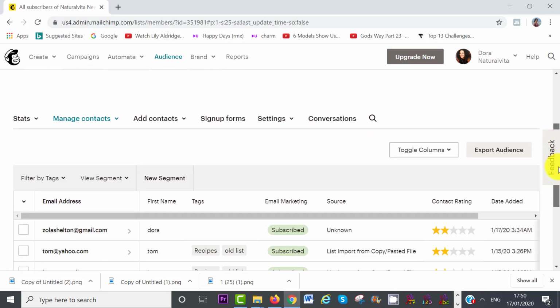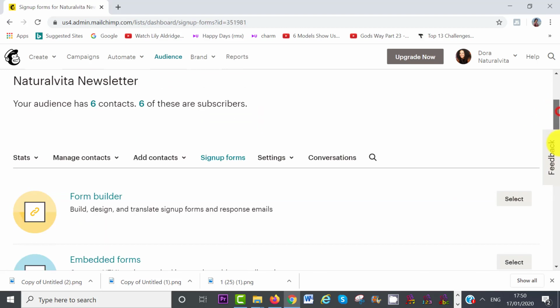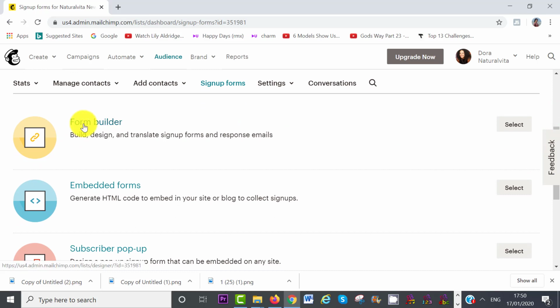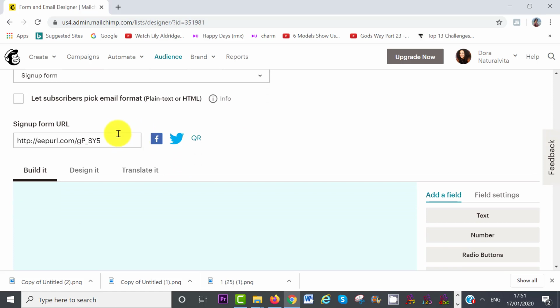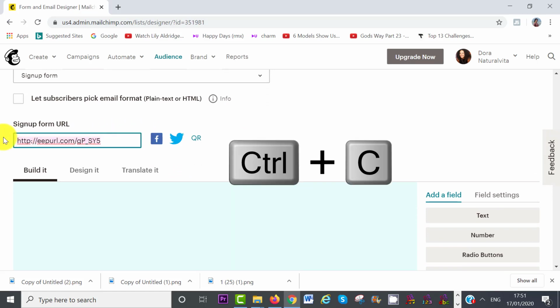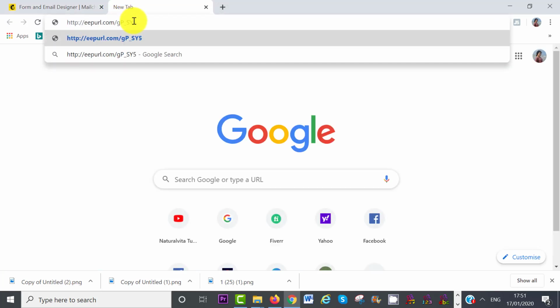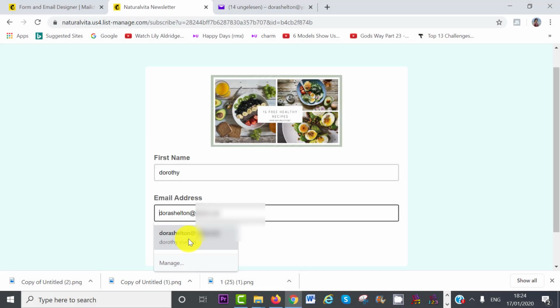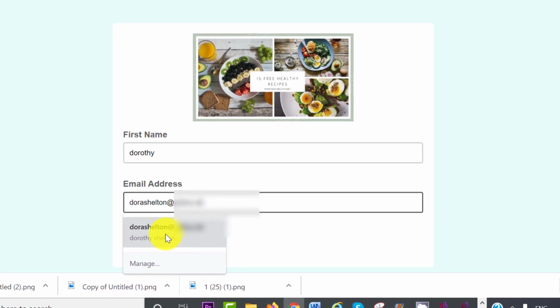Okay, I'm going to scroll down, click on sign up forms. So I'm going to sign up to my own form. So I'm going to click on the form builder, which is what we just created. So this is the link to my sign up form. I'm just going to copy the link and then I'm going to paste it into the URL here. For first name, I'm going to say Dorothy, and for email address, we're going to put my email address here. And then I'm going to click on Get Access.